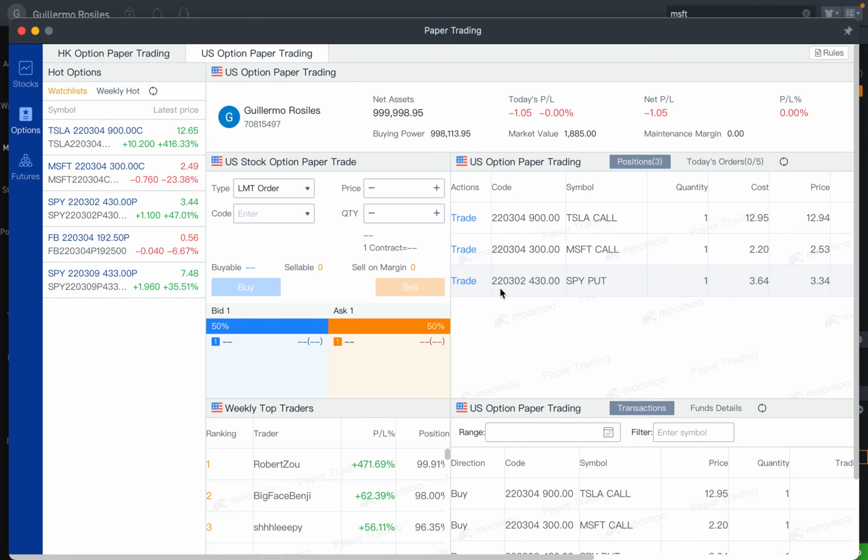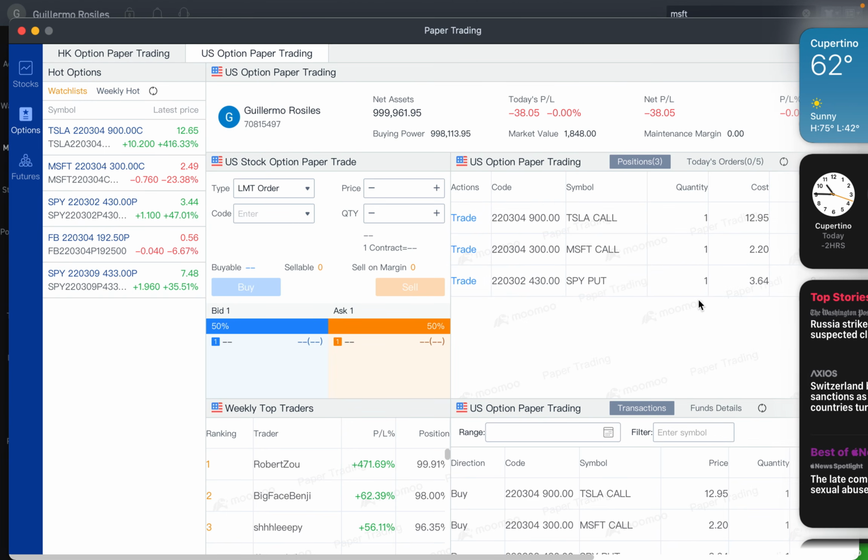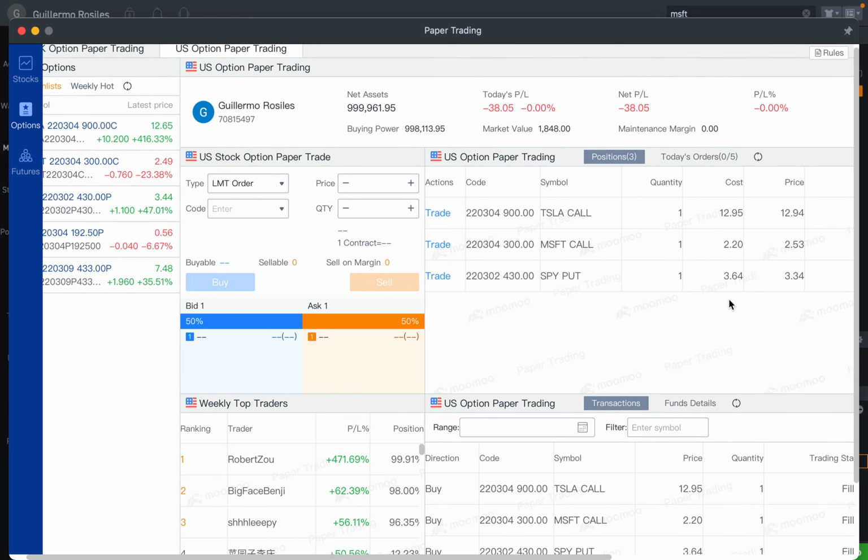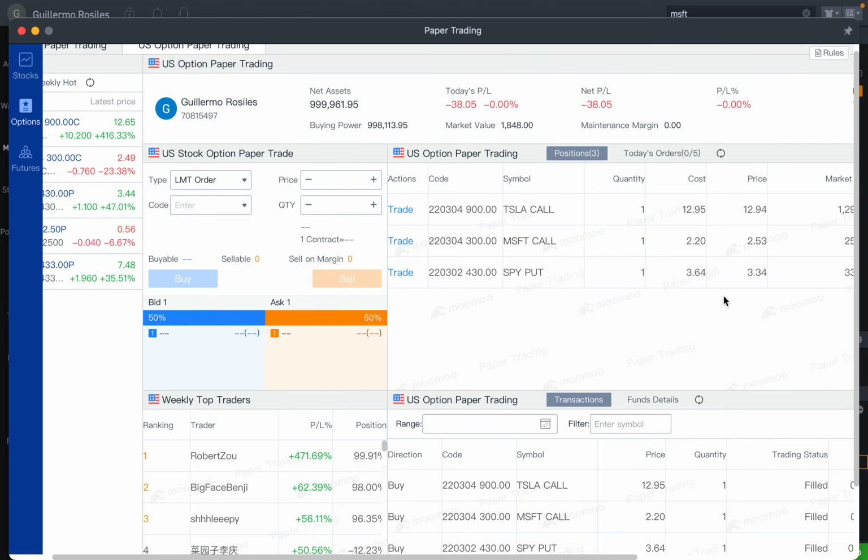So for example, here, this gives me my expiration date. So this is expiring on March 2nd, 2022. This tells me the strike, so $430. This tells me the ticker symbol, SPY, and this tells me what type it is. It's a put here. Quantity tells me how many. I have 1. And then cost tells me that I paid $364. Price tells me the current price of the option.